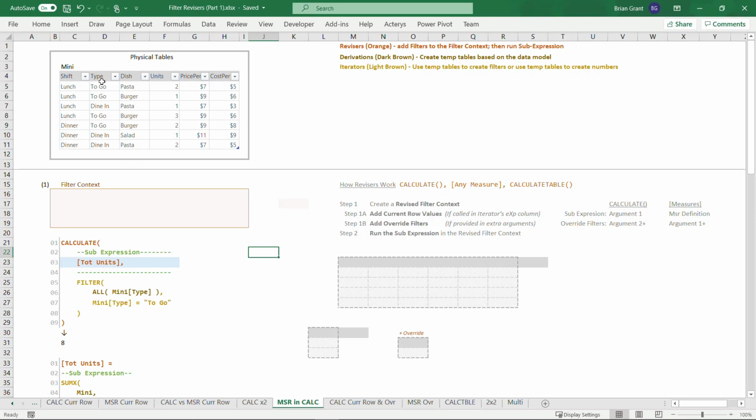Here we've got type to go and dine in. There are no filters, so there's nothing really to ignore. Let's just go get that temp table. On line 6, we're going to get this temp table right here where we get type, to go and dine in. Simple as that. Those are our two different types. That's the result of the derivation on line 6. This produces a temp table that looks like this, all the values of type, ignoring the filters.